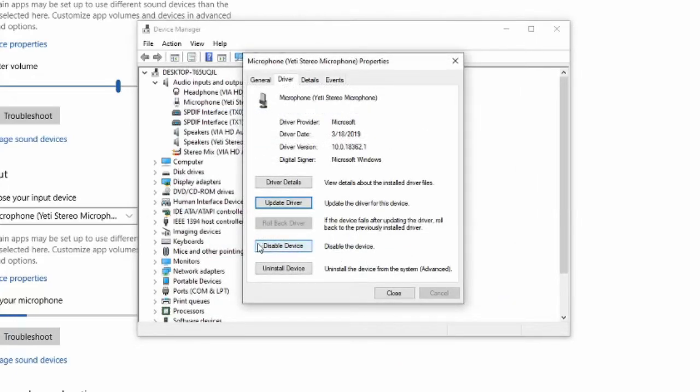You do have the option to uninstall the drivers right here. However, you may not have the default drivers on your computer. So once you uninstall the drivers, you will have to go back to the manufacturer's website and re-download the drivers once you uninstall them. So just a heads up if you do decide to uninstall the drivers. You may want to go to the manufacturer's website and download them before you uninstall.